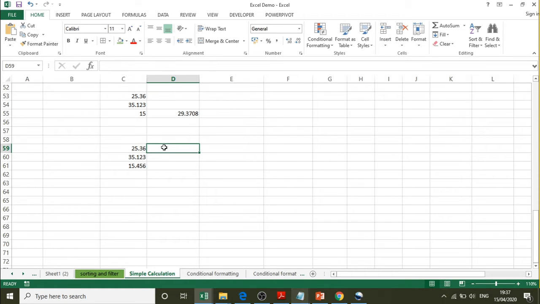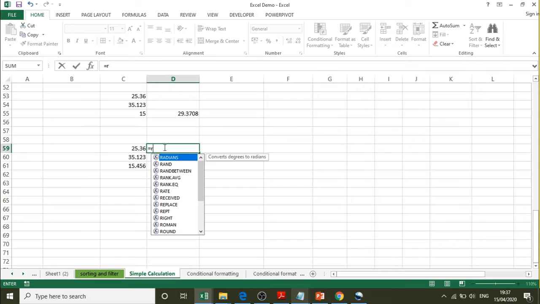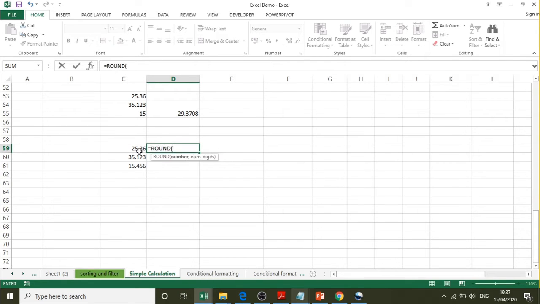So the function that I have to use is equals ROUND. Give the cell address where the decimal value is present, and after that how many decimal places you want. I will just give 1. That means after the decimal point I want only one value. It should round off and remove only the second one. If it is 25.36, I want to remove the 6 and update it as 25.4. You see here, this is how we are going to get this result.